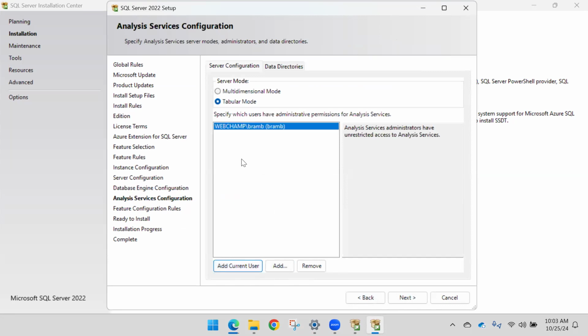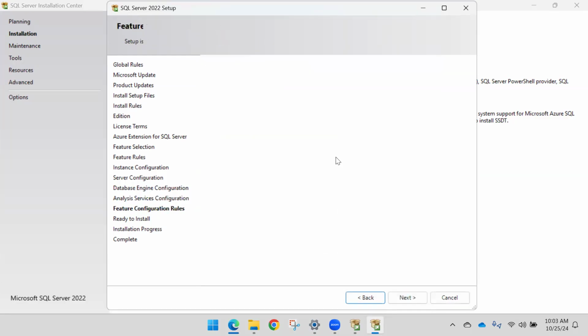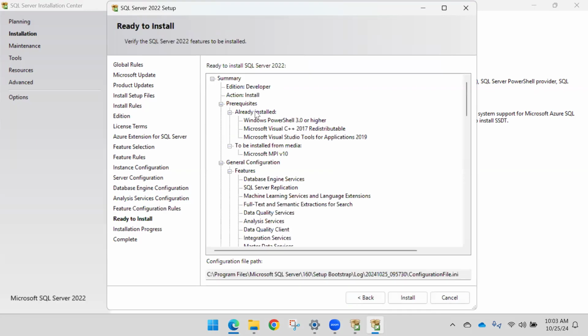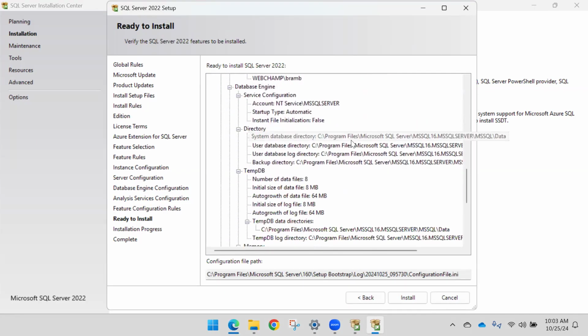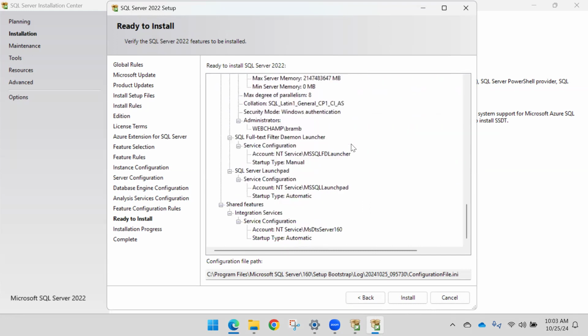Again, here you need to add, and always install the tabular model. Multidimensional mode, don't install. This is a little bit complex, but nowadays that is not in use. So we always continue with the tabular model or tabular mode. Then the current user I have added. For the next features, you can review what selections you have made to install.